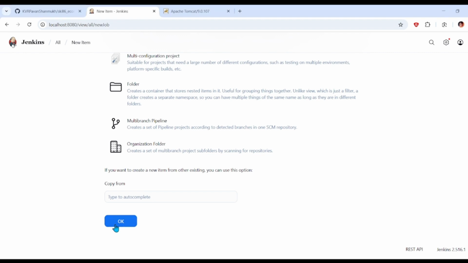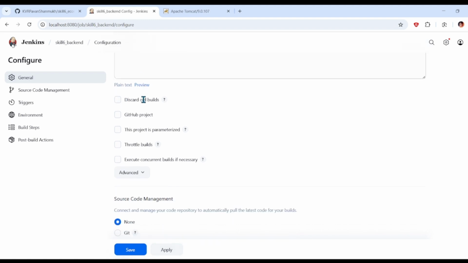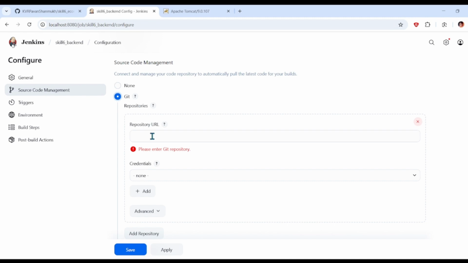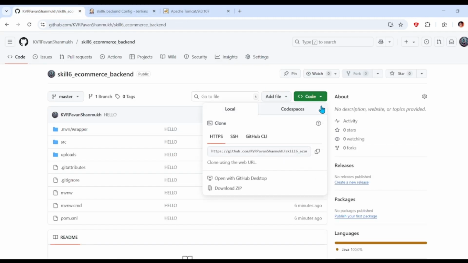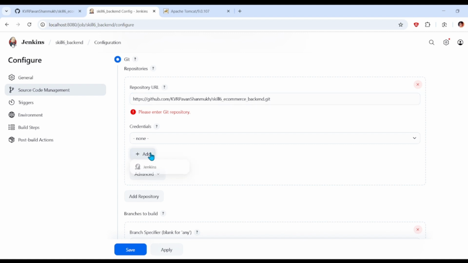And click OK. Then in the post build action, this is Git only. The Git repository URL we have to provide. So just take this URL, copy it and paste it. Credentials are not needed.